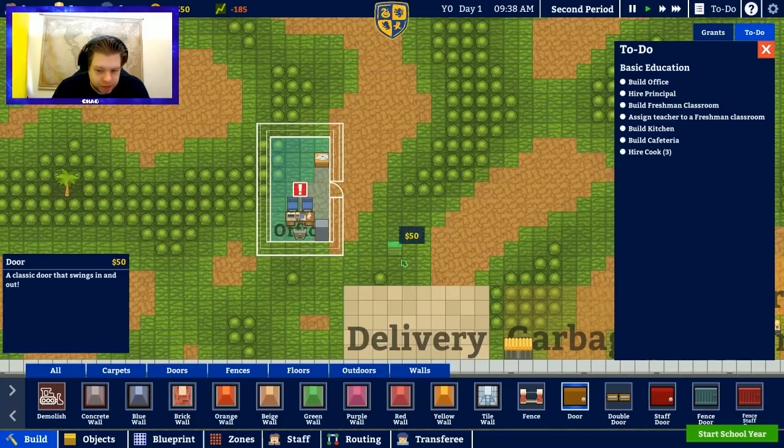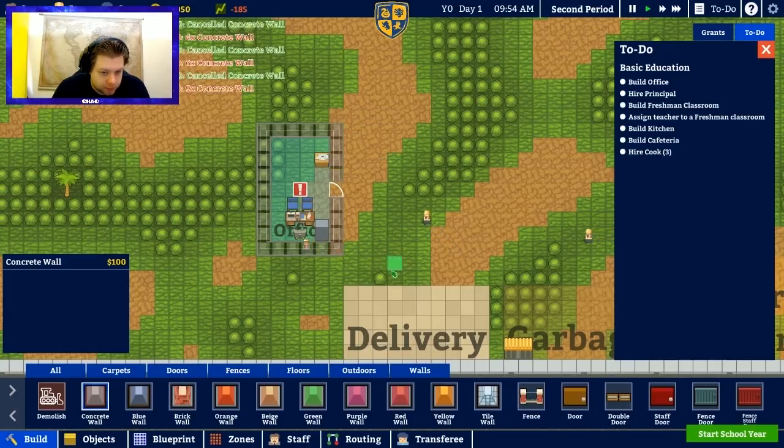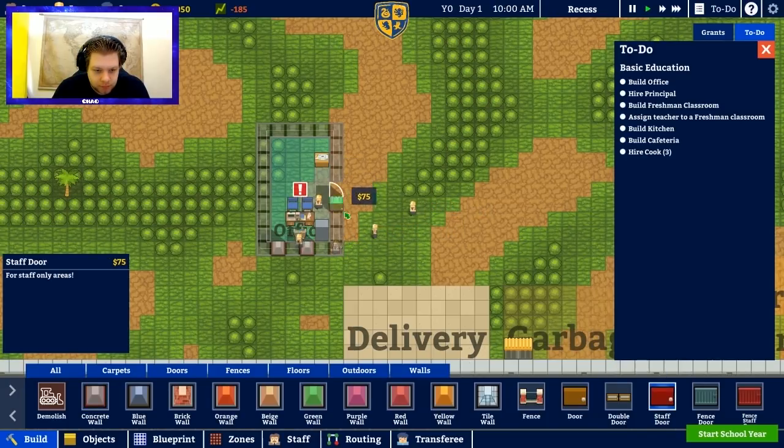Can we turn that? Or is it just going down? What the f? It doesn't go like that. Oh, cancel door. Oh, it's sideways. What? Concrete wall. That overlaps the office. There we go. And now it has to have a door as well. Staff door. Just the door.